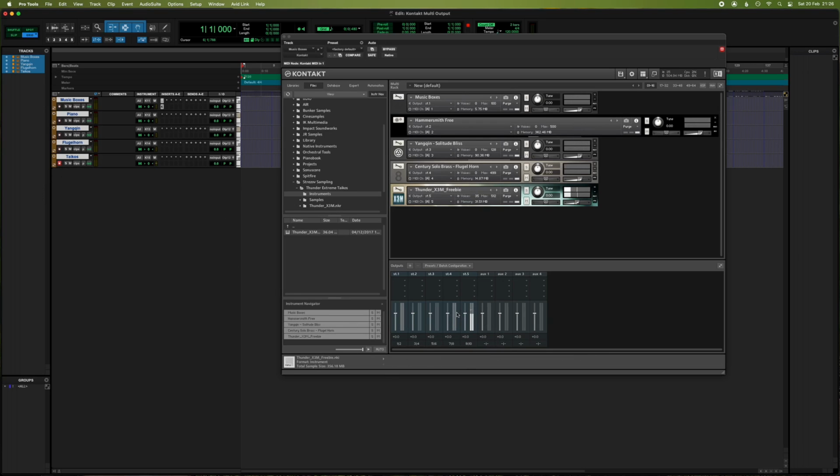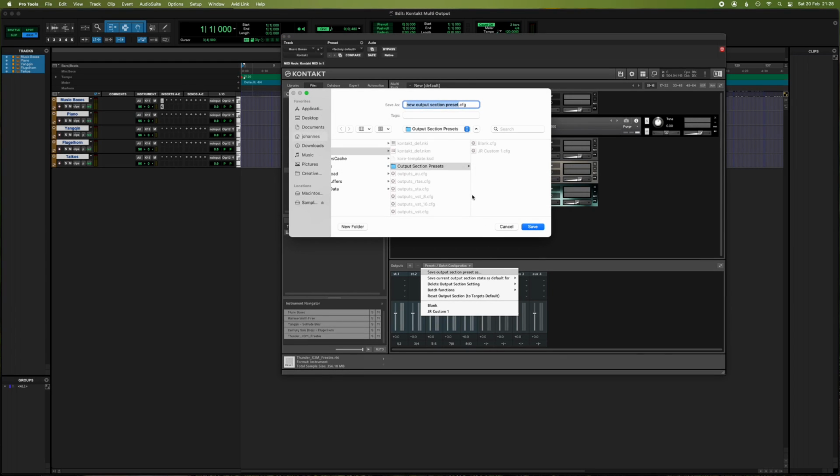Exactly. What we need to do at this point, because we're not hearing any audio, but before we can connect these up in Pro Tools, is restart Pro Tools. But before we do that, I'm just going to recommend that you save these outputs that you've just made as a preset, so you can get back at them. And we're going to call this testing.